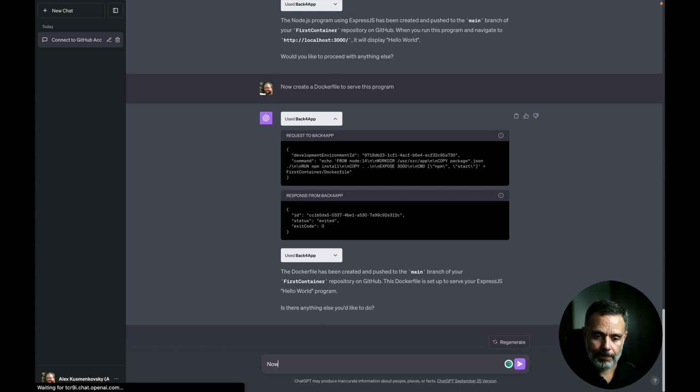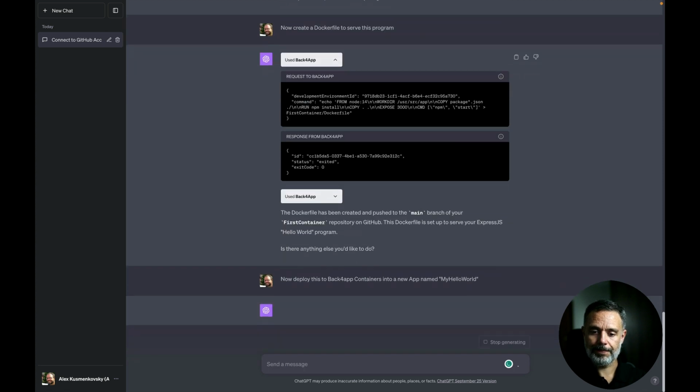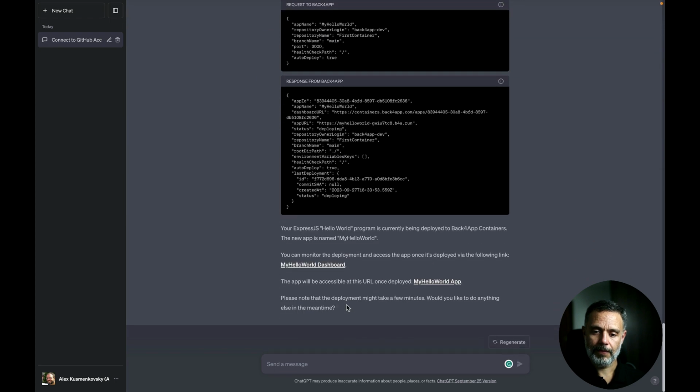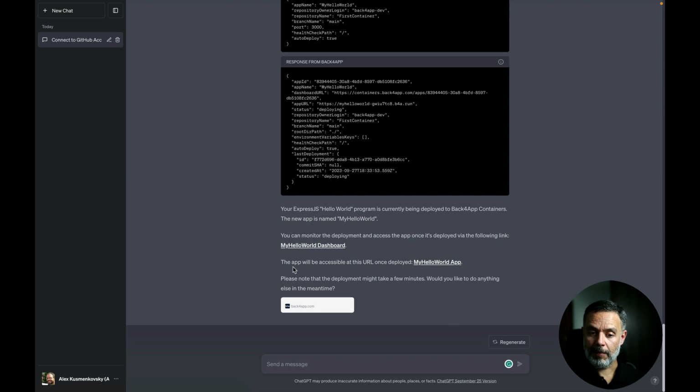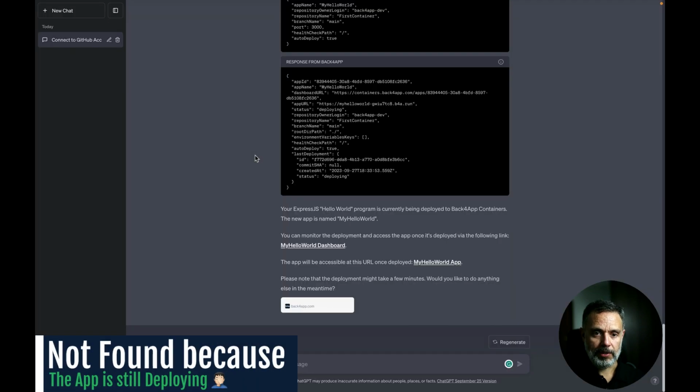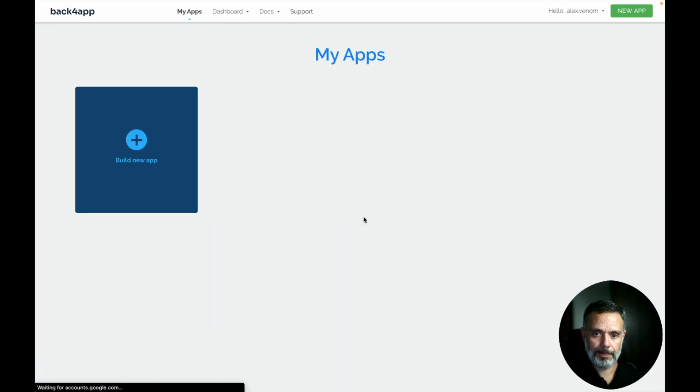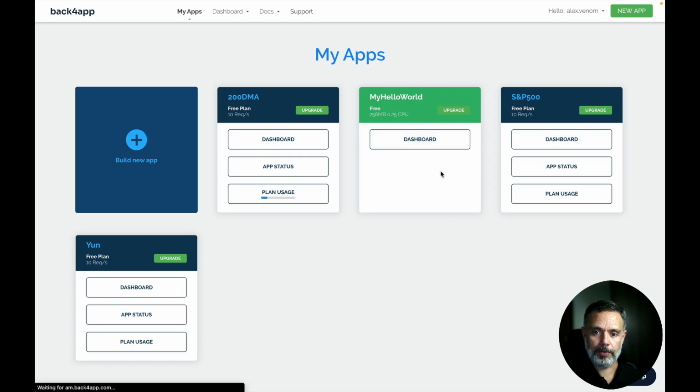So now deploy this to Back4app Containers into a new app named My Hello World. So it seems the app is published, and we can open it by clicking this link over here. Perhaps we need to go back to Back4app and see how the deployment went. There we go, My Hello World.